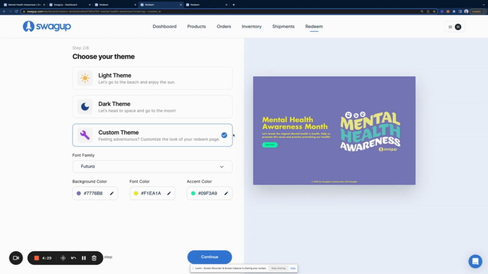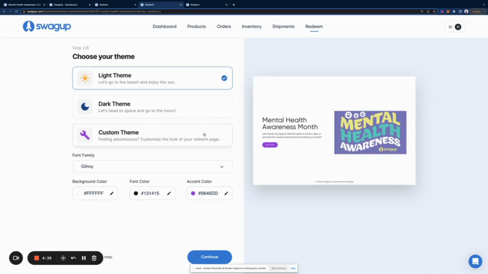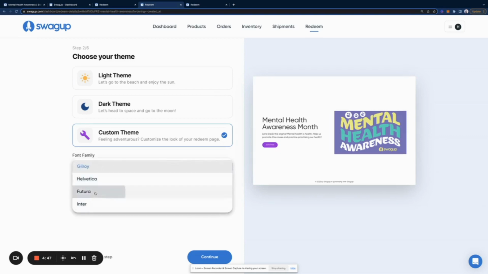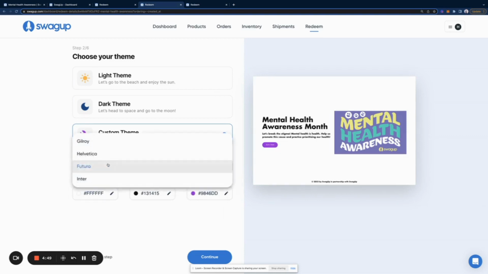So this is a really great way to kind of promote your brand and really just make it feel like it's coming from the company and not from something else. But you can also use these if it's easier for you. I choose not to. I like to use the custom themes usually, and then you can also pick from these 4 different fonts if you wanted to play around with that as well.